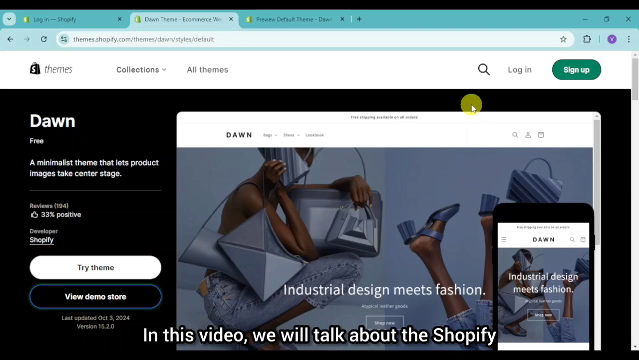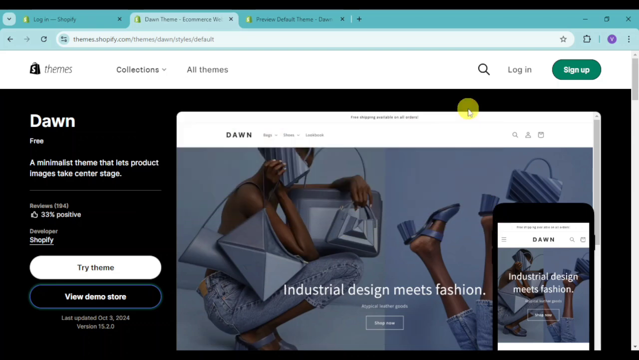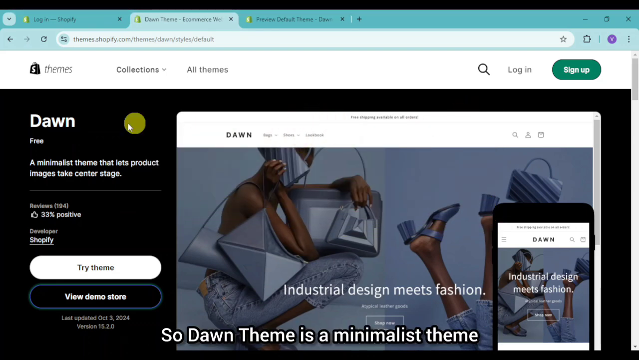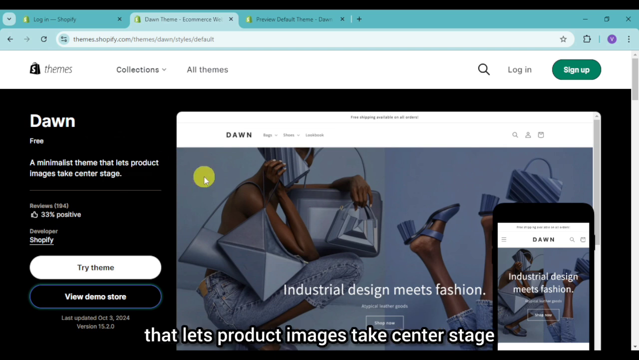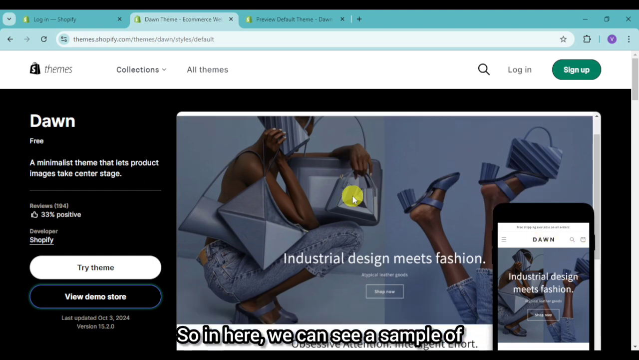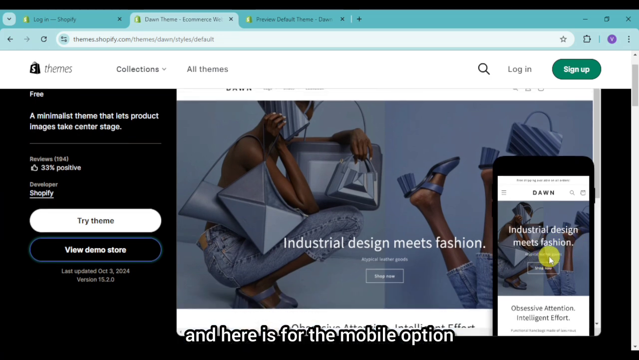In this video, we will talk about the Shopify Dawn theme customization. So here's a preview right here of the Shopify Dawn theme. The Dawn theme is a minimalist theme that lets product images take center stage. In here, we can see a sample of what it looks like. Here is for the PC or Windows, and here is for the mobile option.